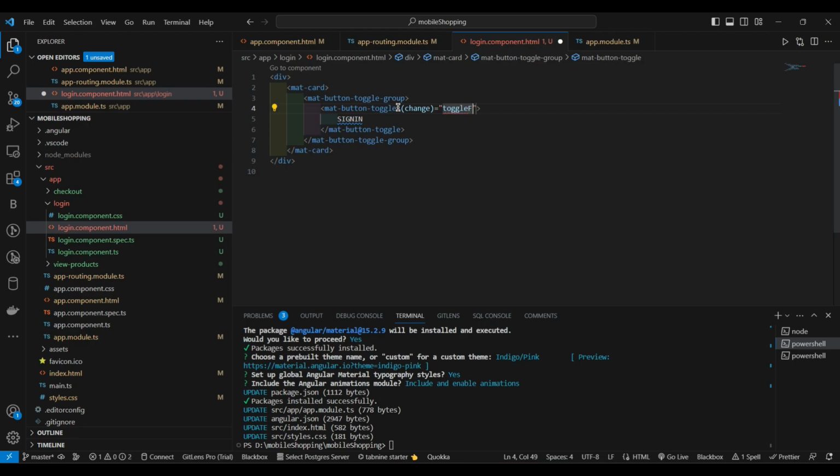Let it be toggleFunction1. And what is the type? It is of type checkbox. And some class also we can give so that we can apply styling. So we'll give class btn1, and value sign in.